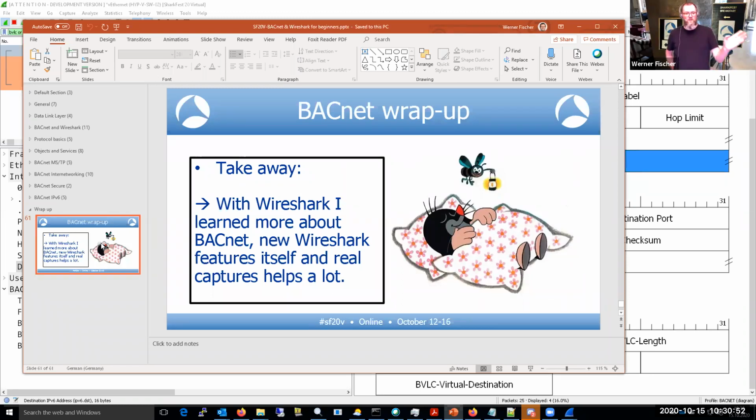I will give you one takeaway, because I'm not a BACnet guru or expert, whatever you call it. I'm a BACnet associate who learned BACnet with Wireshark. I learned a lot by using different tools, different features, and different capture files I found. Sometimes I build my own capture file, and that helps a lot to extend your knowledge. Please use that. I also recommend it.